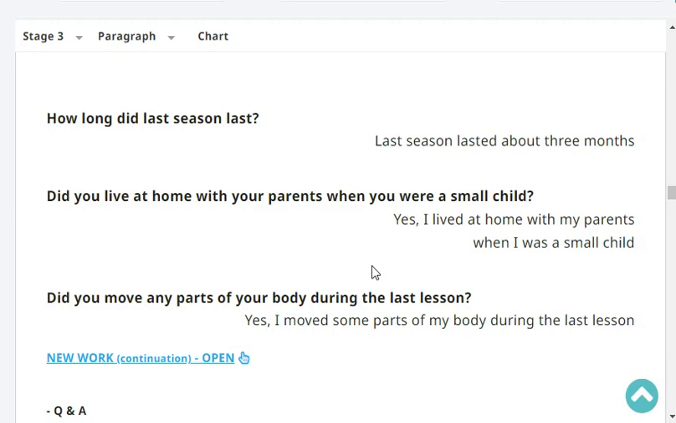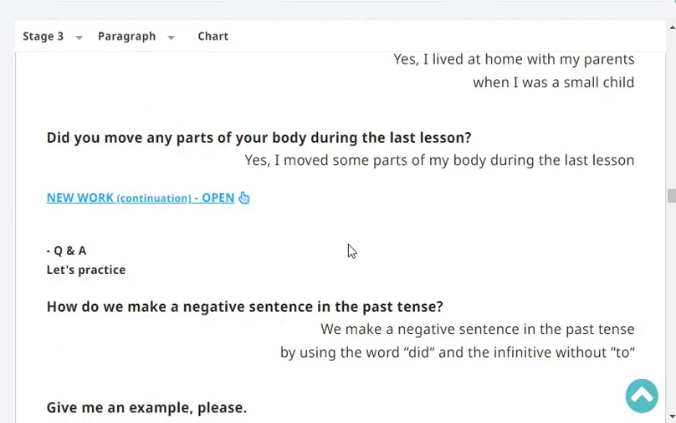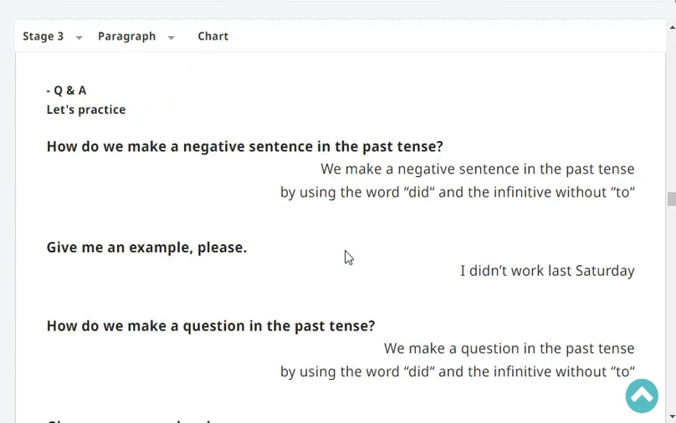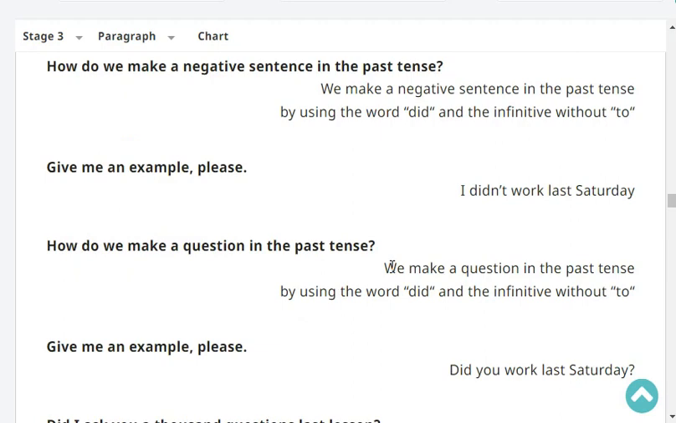Did you move any parts of your body during the last lesson? Yes, I moved some parts of my body during the last lesson. Very good. How do we make a negative sentence in the past tense? We make a negative sentence in the past tense by using the word did and the infinitive without to. Give me an example, please. I didn't work last Saturday.